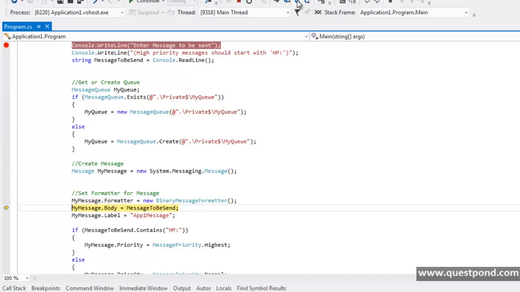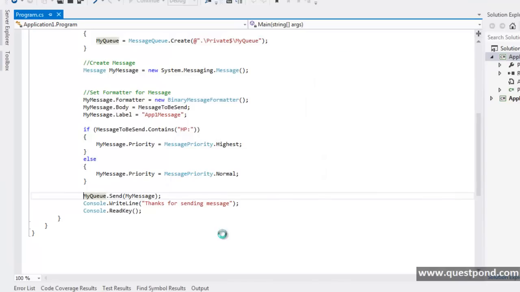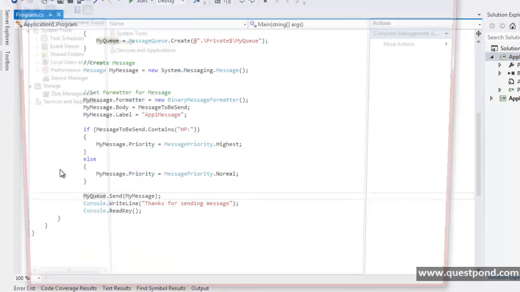Now it's time to create the object. We are using binary formatter. We are putting some value over here. We are using the same label again. It doesn't matter. Again, it is a normal message, and we are sending it. We are done with it. Now let's go to our management console and check what we have over there.